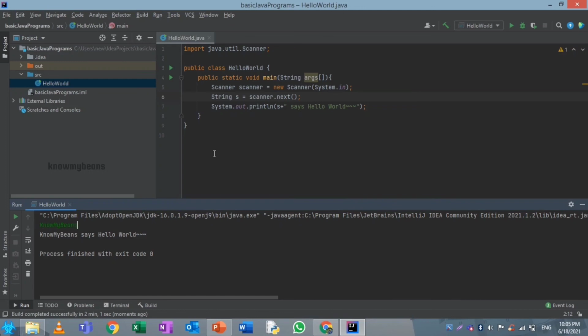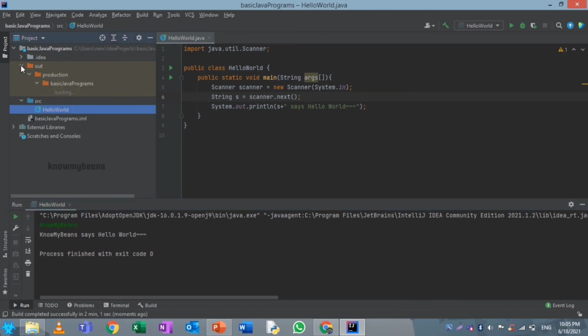A little insight into the out folder. This is where your created class files will be. The Java files have been converted and placed there.